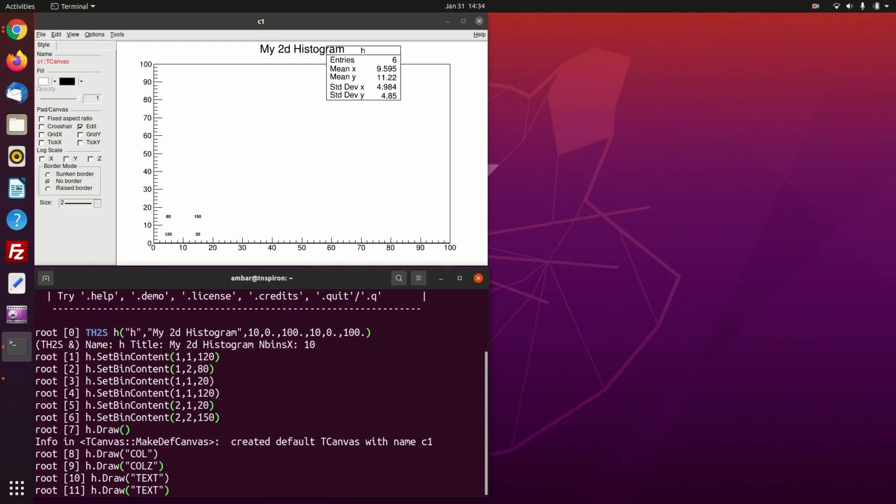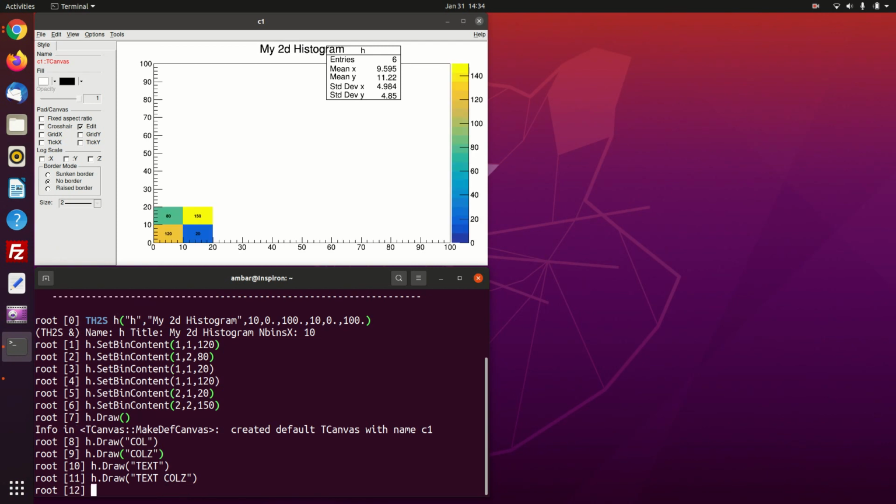You can put both text as well as colors, as well as the display of the legend by putting text COLZ. Then you get this option. Next, the last important option.